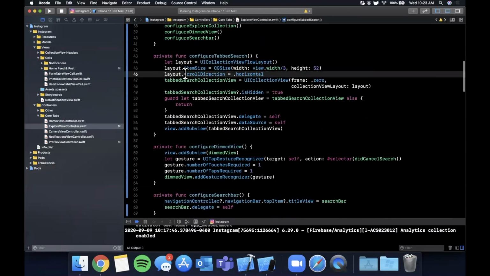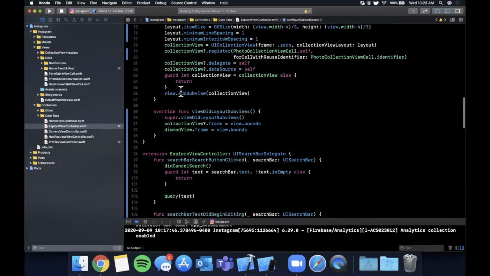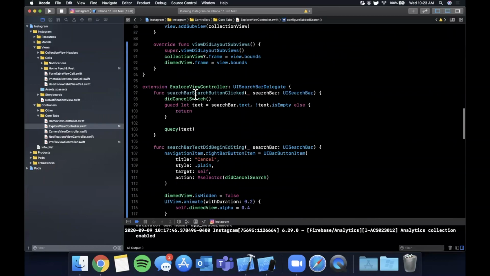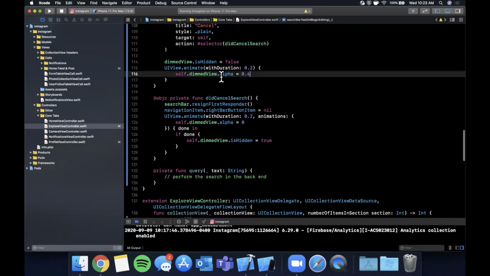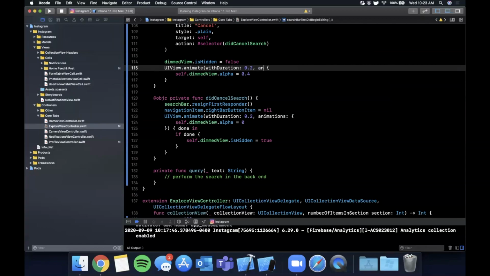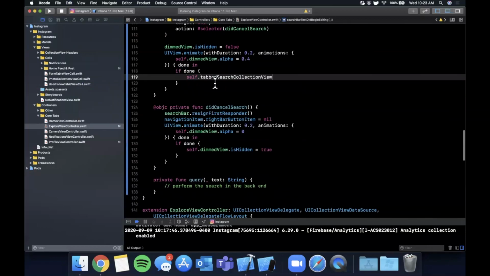But let's see how we did. So right now it'll be hidden. Once the search bar starts editing, aka we have entered this function, we want to show the actual tabbed search. So once again, we're going to want to put that parameter back here. So this is animations. And we're going to say done in. So once the animation is done, we're going to say self.tabSearch.isHidden is false. And that's how we're going to actually show it.